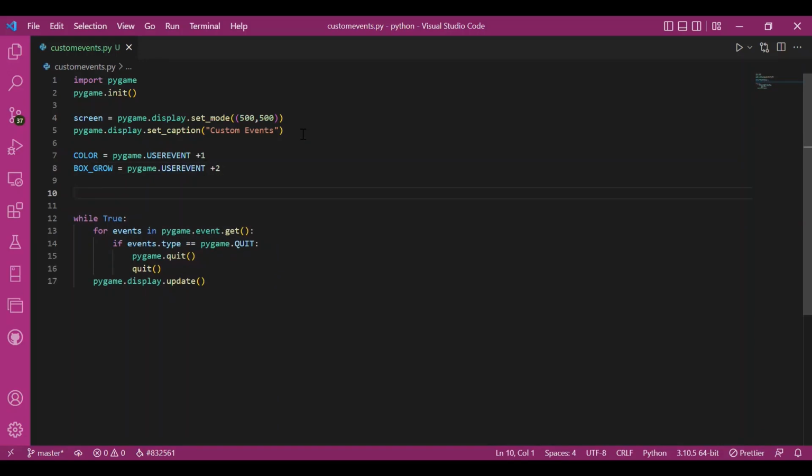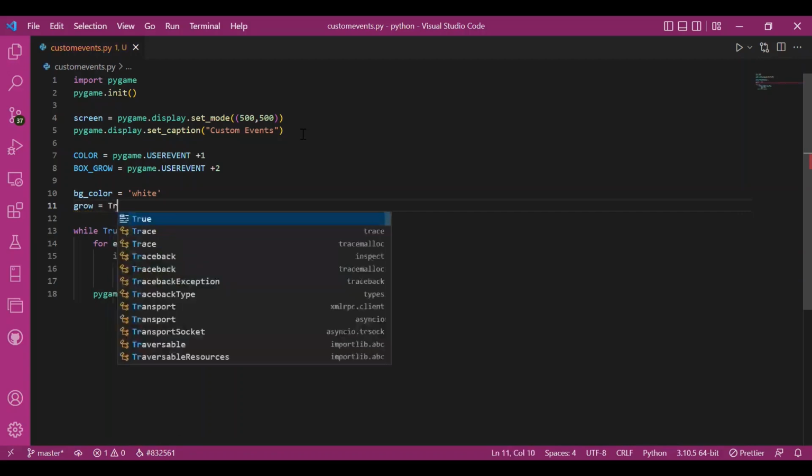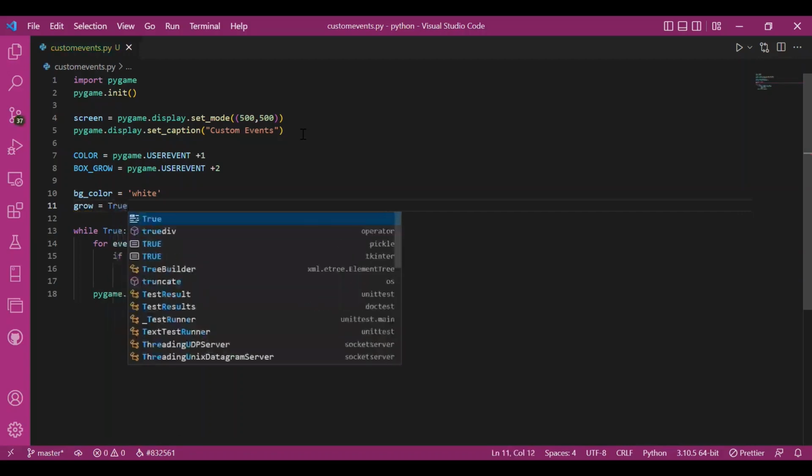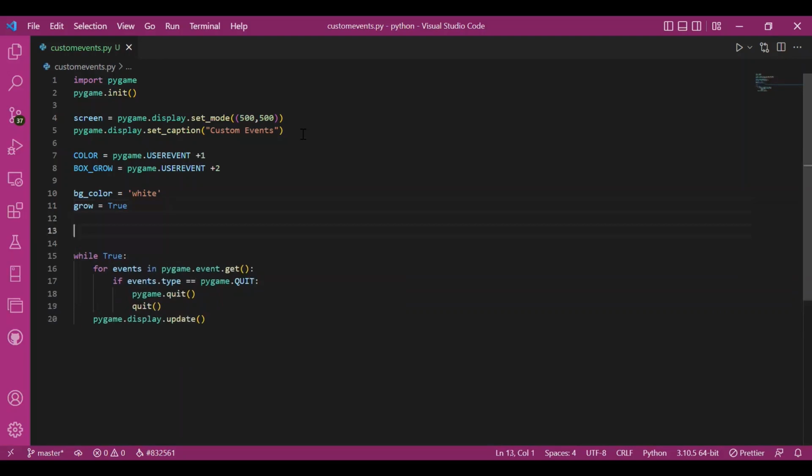Now I'll set up the background color to white to check the next color of the screen, what color needs to be filled next. It will be used later in the color user event when we define it. And I'll have this grow variable of boolean type to know when the cursor is hovering so that accordingly the rectangle can inflate and deflate. This also would be used in the box grow function.